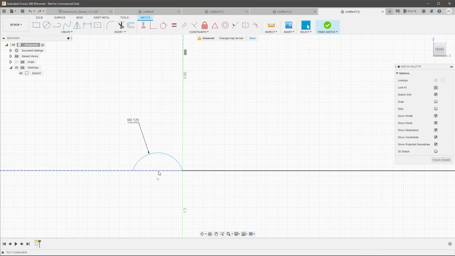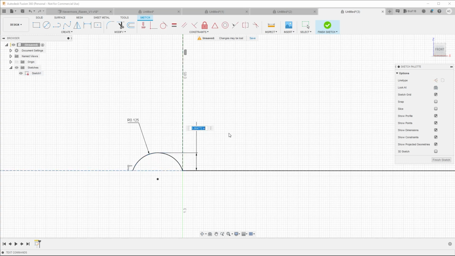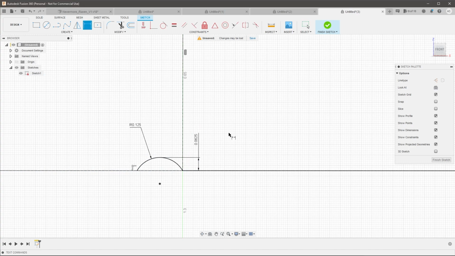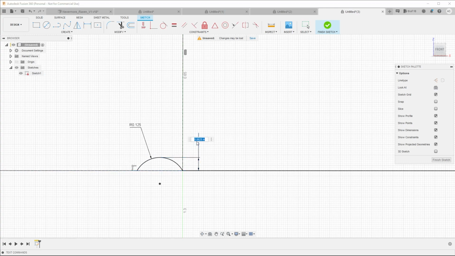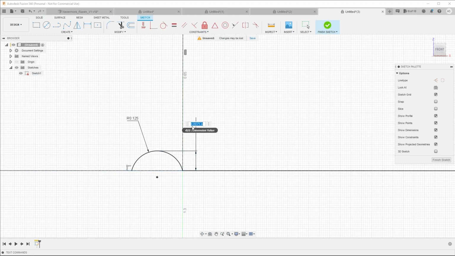But what if I wanted to dimension from this line to the highest point of that? So hover over it, right click, and say pick circle arc tangent. And now when I hover over it, you can see there's a little X right here. So it's snapping to that. And now I can dimension to the top of that circle. So if I said I only want it to go in a 1/16 of an inch, I could do that. Or 0.09375, or I can go the full 1/8.